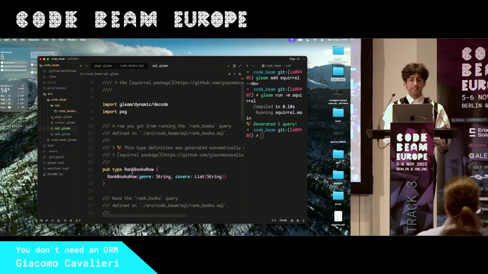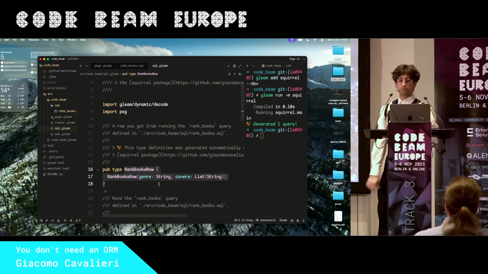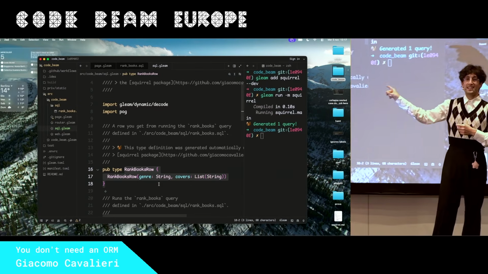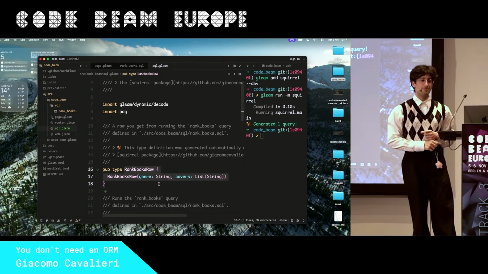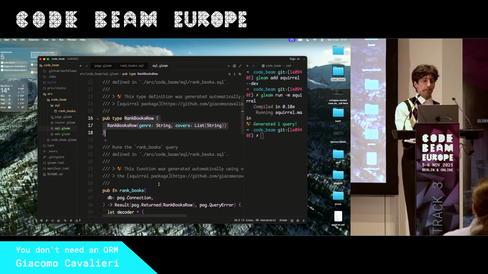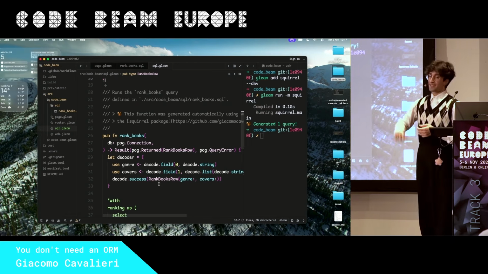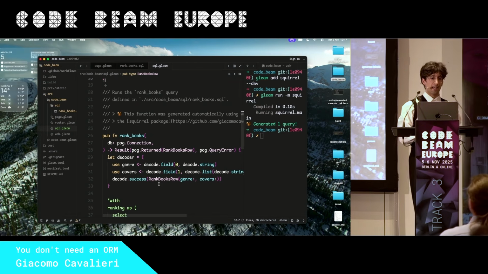Here we can see that it could figure out that our query is returning rows that have a genre that is a string, and covers that is a list of strings. We did an aggregation, remember? And then it generates the function to actually run that query. And this code is exactly what I showed you in the slides earlier that we would have written by hand.